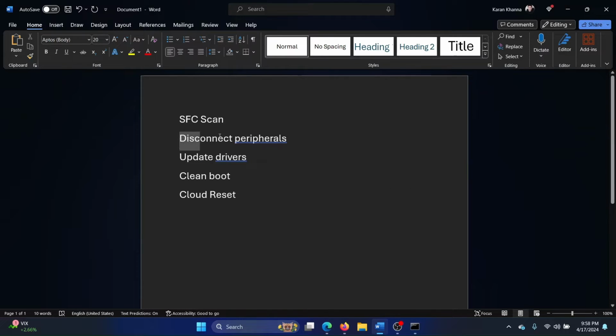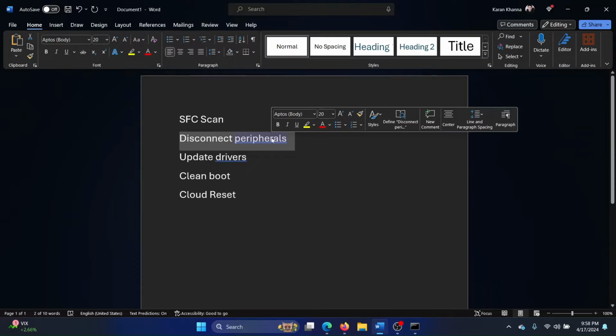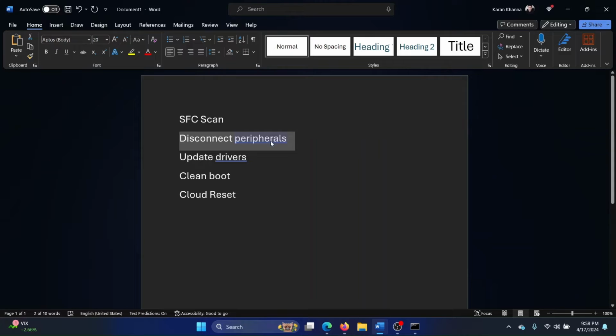The next solution is to disconnect peripherals. And why do we do this? So a lot of peripheral devices like printers, scanners, cameras, etc. push their own drivers to the computer, and this conflicts with existing drivers. So in this case, please try disconnecting the peripherals, and if it helps, then update the drivers.